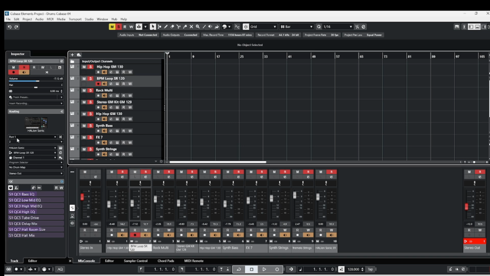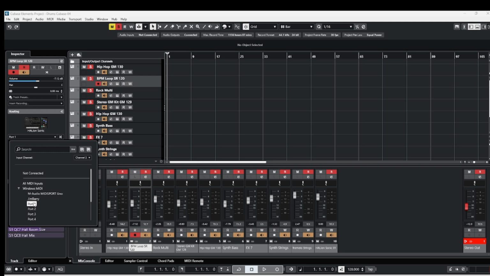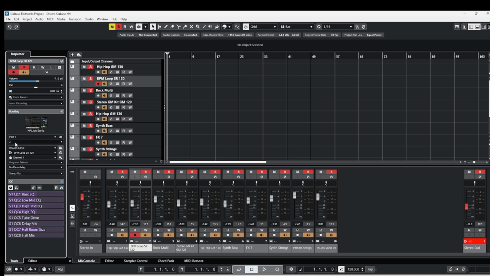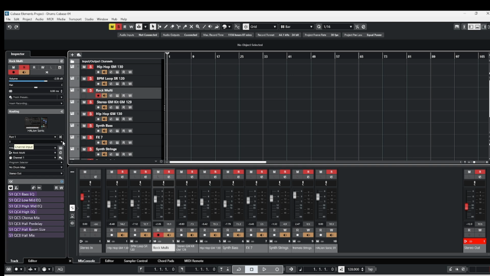For each track, we must assign a port number and a channel number that corresponds with the port and channel numbers we have assigned to individual creation areas in Chordwalk that we wish to pair with the selected virtual instrument track.